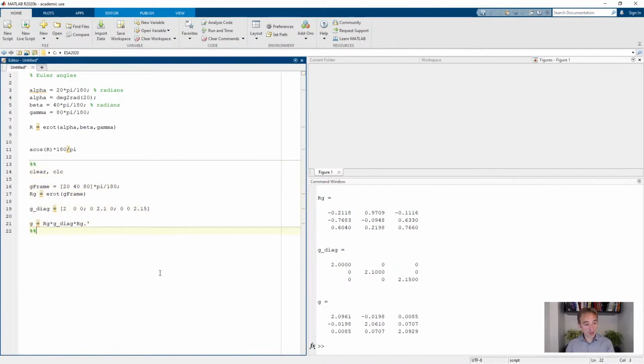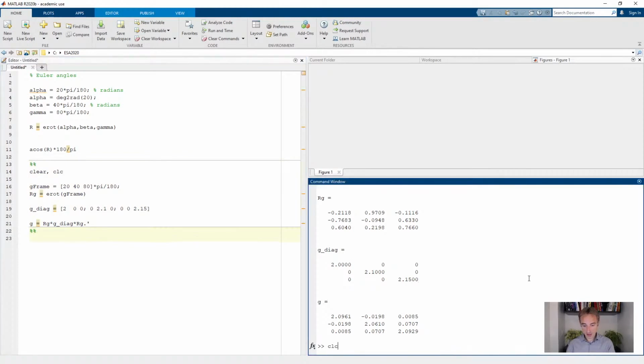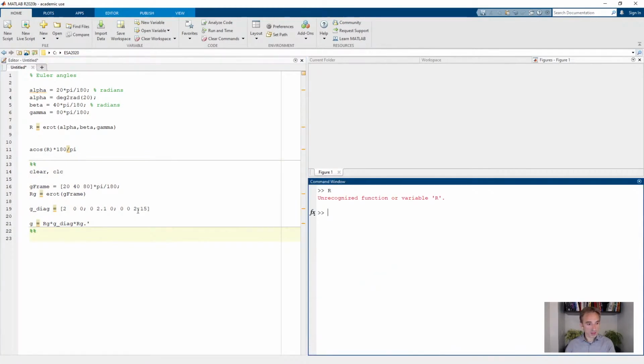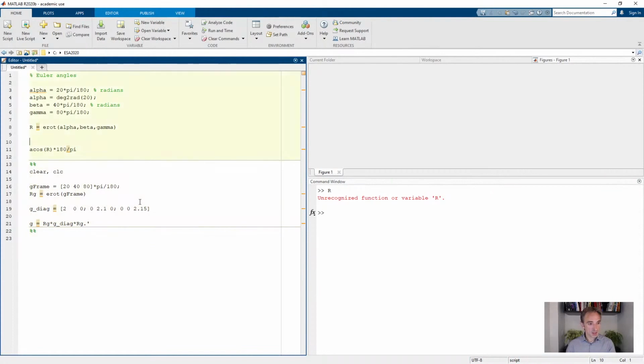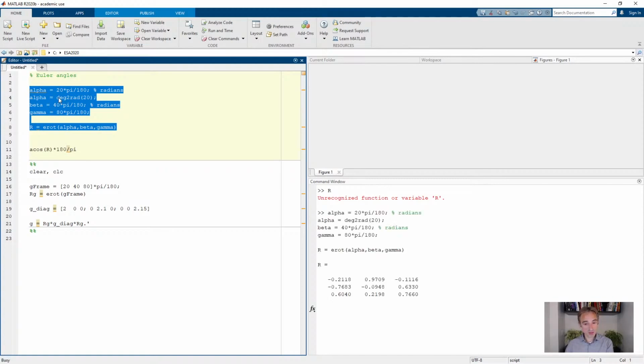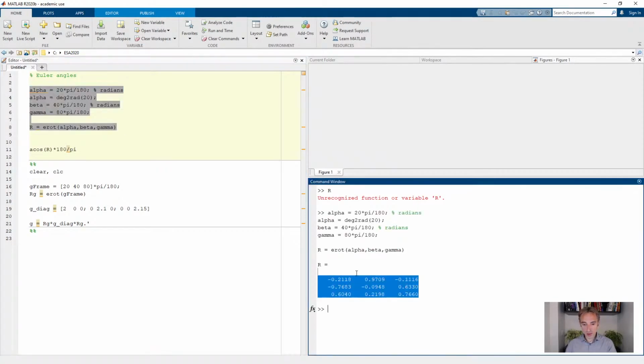Let's say now you have given a rotation matrix. Let's call it R. I cleared it out, sorry. I'm going to define a new R matrix. I'm going to select all this code here and just run it by pressing F9, or on Mac it's Shift F7. So F9. Now we've got a new R matrix defined.